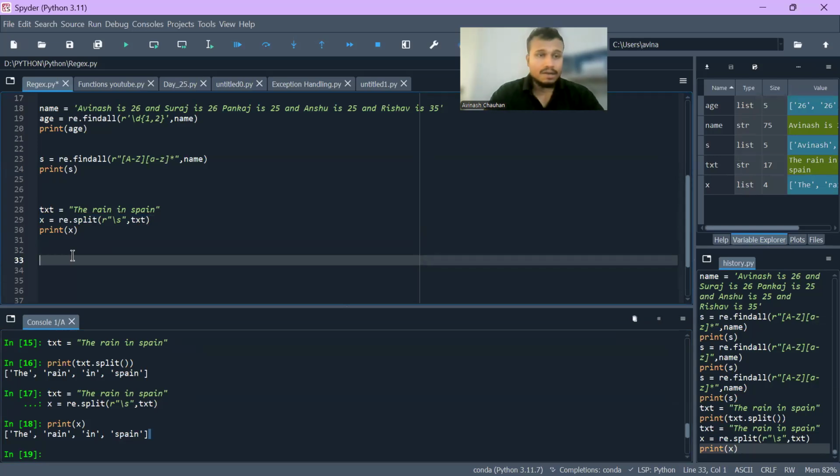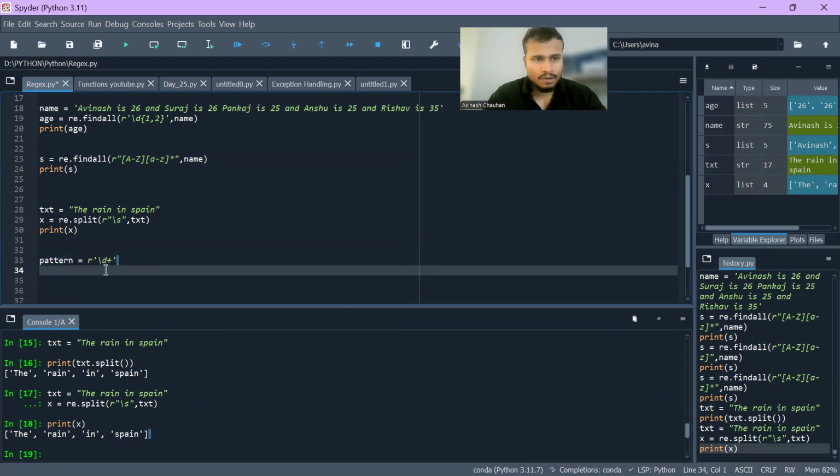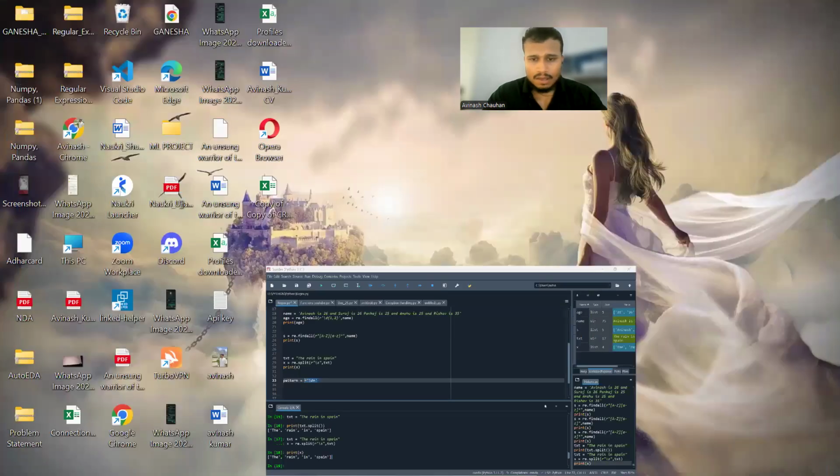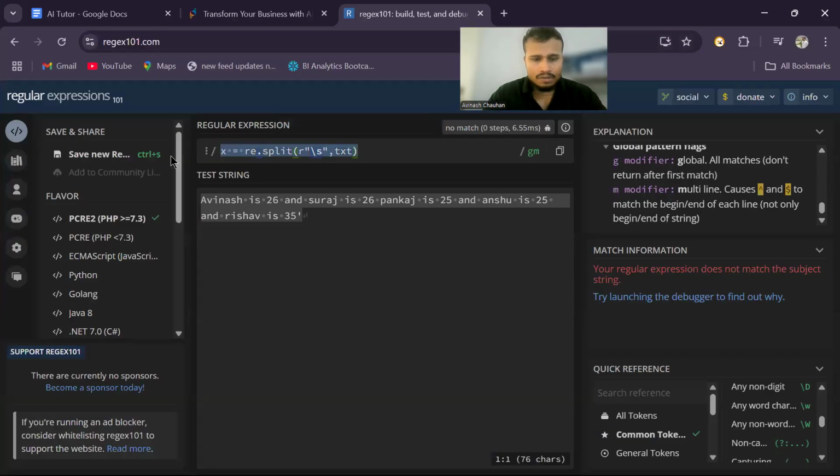Okay. So our next part is, for example, let me decide the pattern. For example, I am using here \d. So now let's go \d plus. Let's check the meaning of this \d plus. I will go to my regex website and copy paste my regular expression.